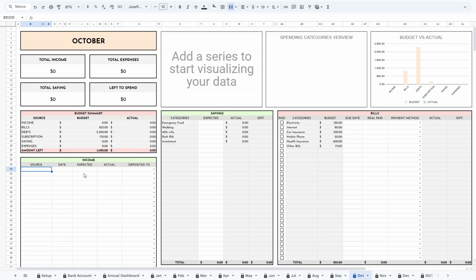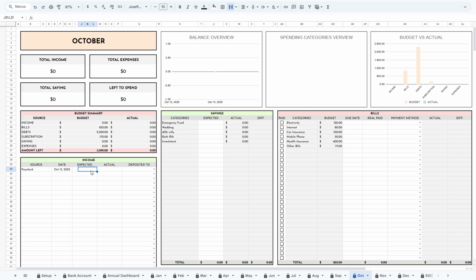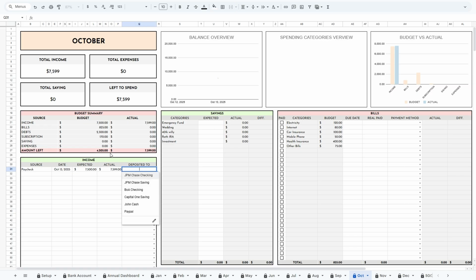This is the income table. You can fill in your income source here. Let's say paycheck income. For the date, double-click to choose a date. For the Excel version, you have to type it manually. For expected, let's say $7,500, and actual, let's say $7,599. And in the deposited column, you choose whatever account you want. Okay. I will speed it up for the income table.